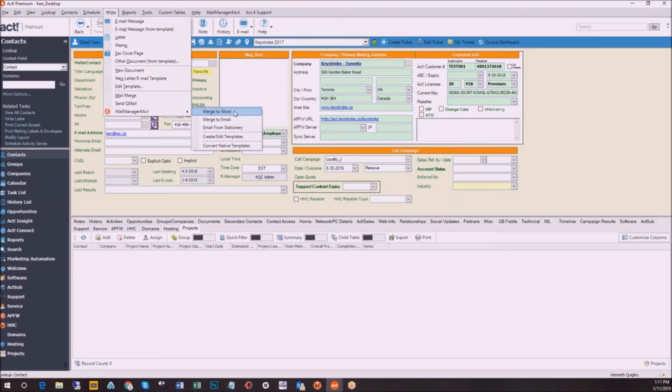So merge to Word, fairly straightforward. This is not just an email tool. You can also use it for print production as well. Merge to email. Now the obvious thing is anytime you do a merge, you've got to have both the data source and a template.